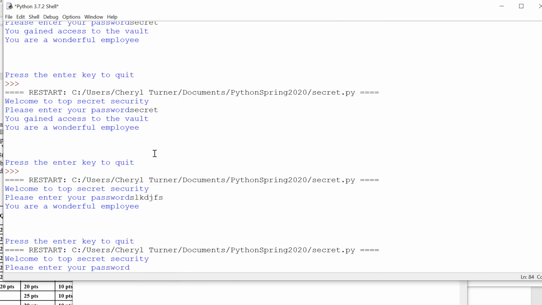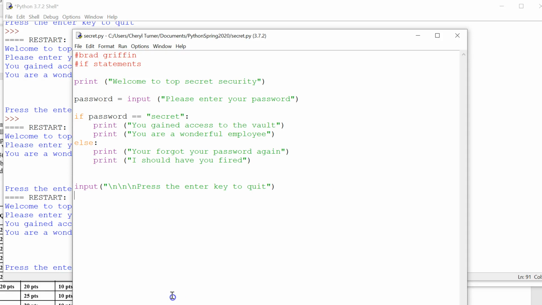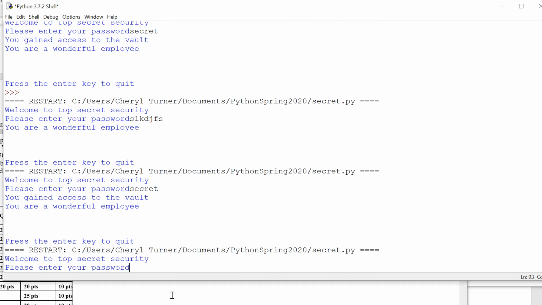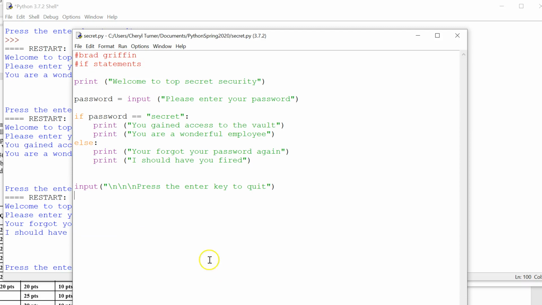So please enter your password. Secret says you gained access to the vault. Let's try it again with typing in the wrong password and make sure the else clause actually works. I typed in the wrong thing. It says you forgot your password again. I should have you fired. So these if else, it really is a handy way that we can make a binary decision.